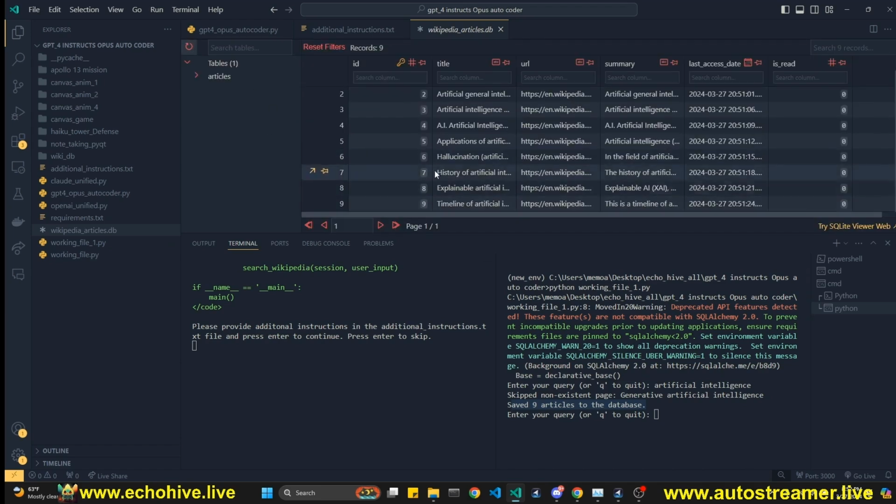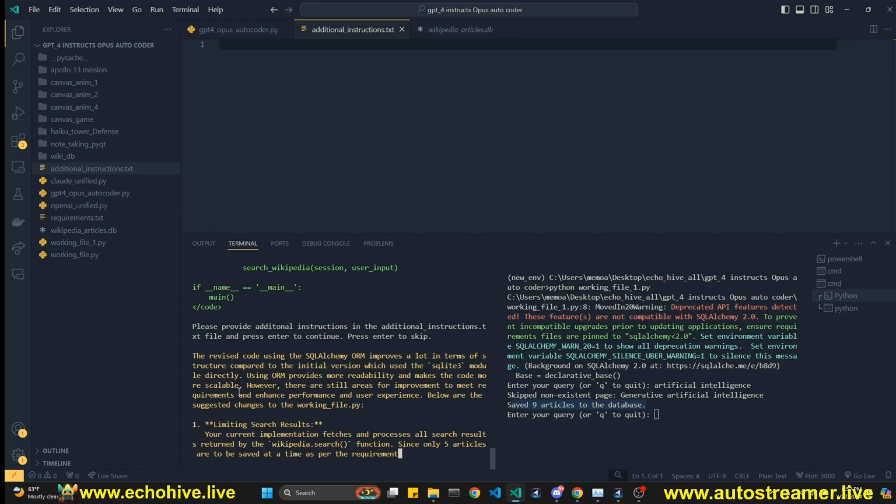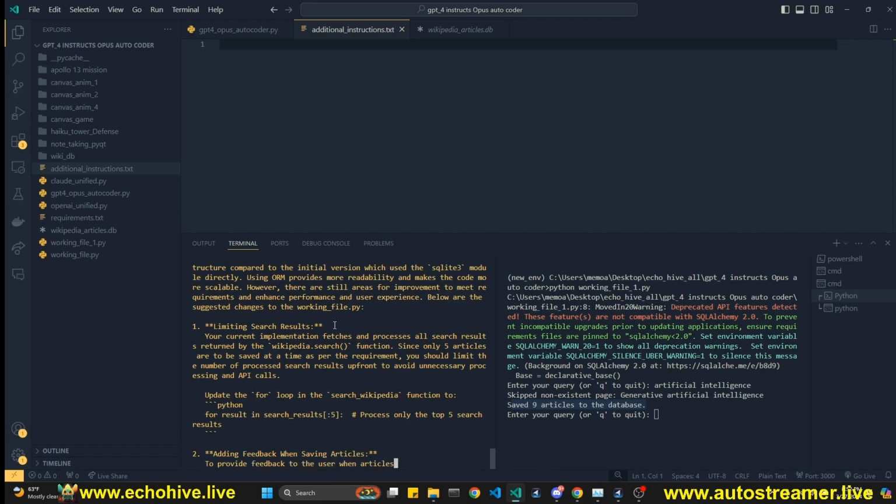Now we didn't really want 9. We wanted to limit it at 5. Maybe we can add additional instructions for it. So my new instructions are we only want to save 5 articles at a time. We also want to print to the terminal when we are saving the articles. Now that I've written my instructions, I can come back to the terminal and press enter, and GPT-4 is going to reiterate our instructions.